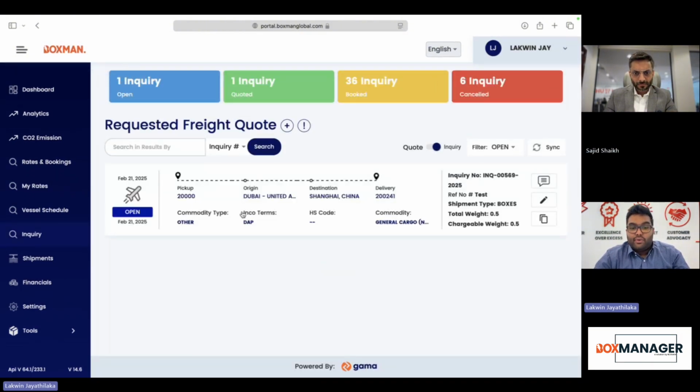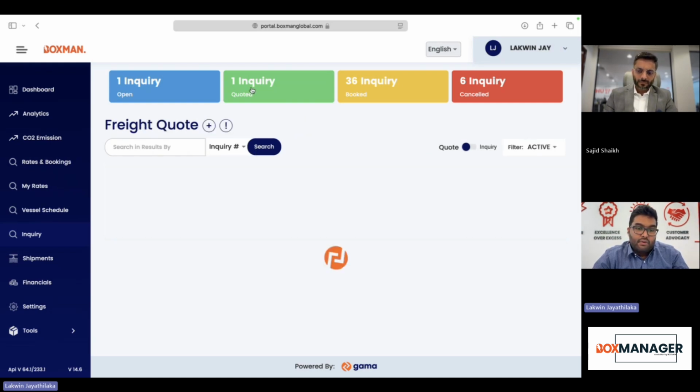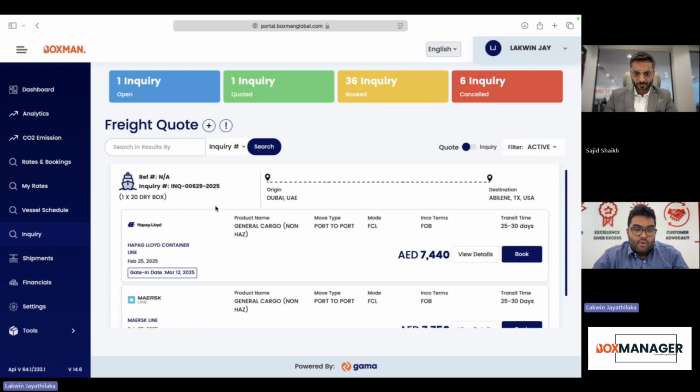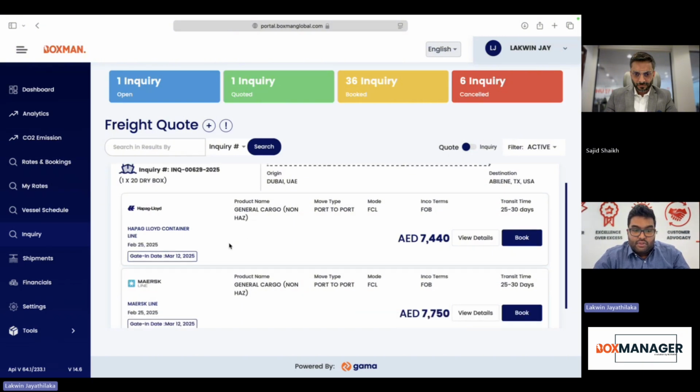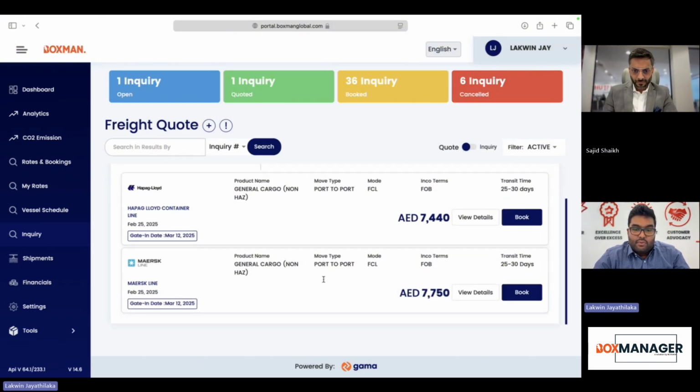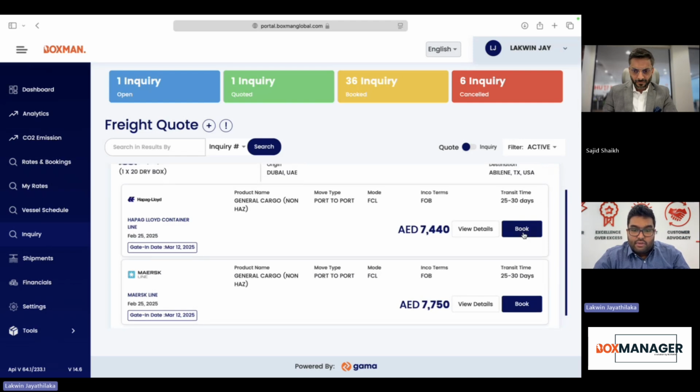You can track your inquiries as well. You can see how many open inquiries and how many quoted inquiries there are through the inquiry dashboard. Here you will see an open inquiry, where the rates are not populated yet. But if you click on quoted inquiries, you can see a quote that we have given you for this particular sea freight shipment. You can see the liner and the rates, and then select which rate you want to go forward with.